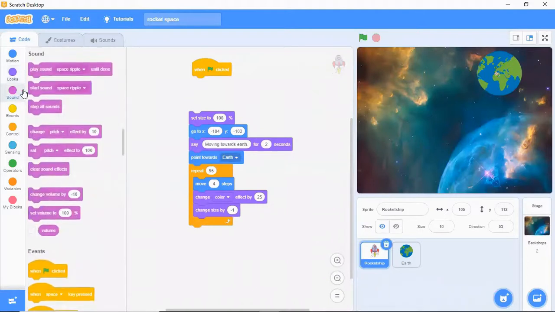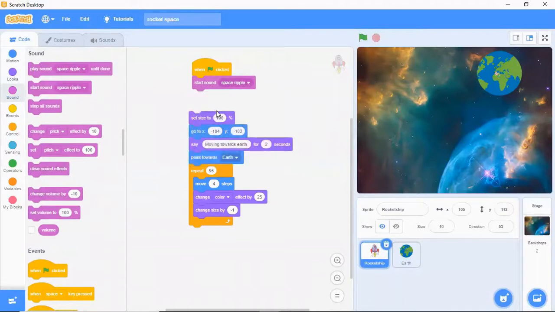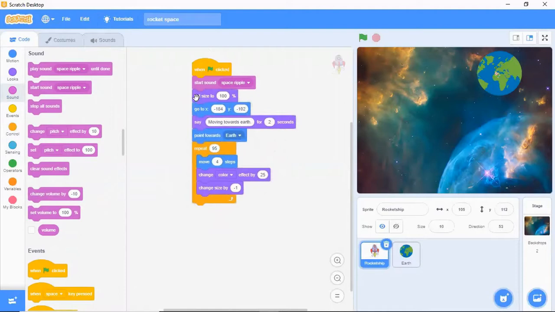So I'll go to sound, start sound. See, we have picked two sounds. So I'll take space ripple. Now connect all the blocks. Yes. So let us see the action on the stage. Let us see it on a full screen.